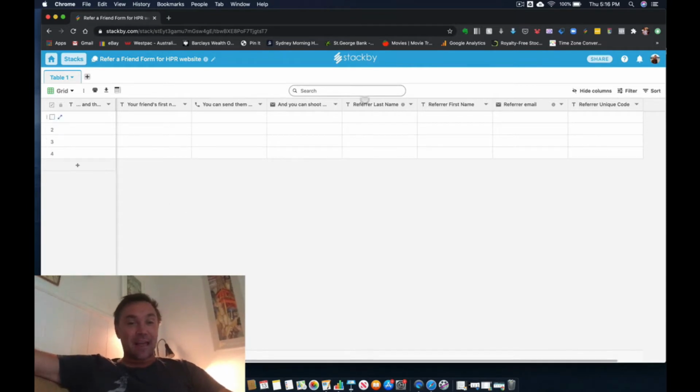So you can see here that I have a Stackby table. I have not named it yet, but this is going to be called referral program. I might just go and do that right now. I'll call it referral program. Okay, and you can see now that what we have here is a grid and these various fields. I'll show you on the next page what these are actually saying, but initially I just wrote the word in there, referral person's first name, last name, and so on.